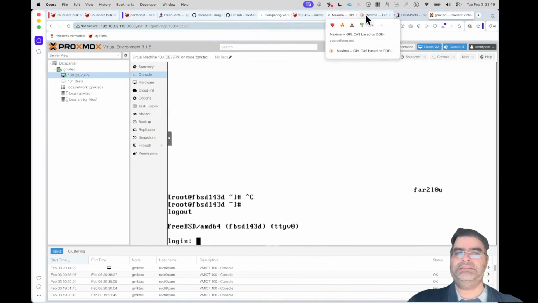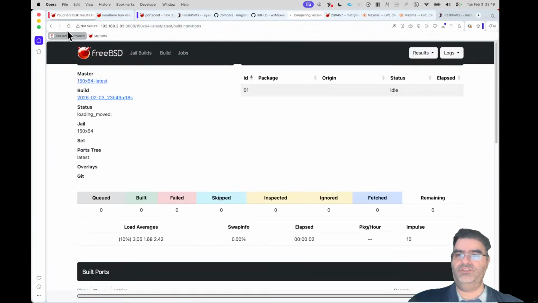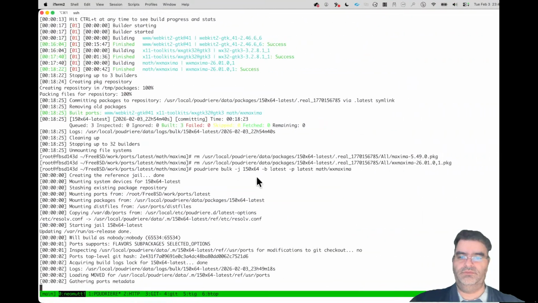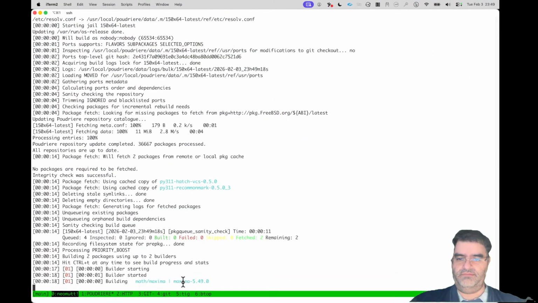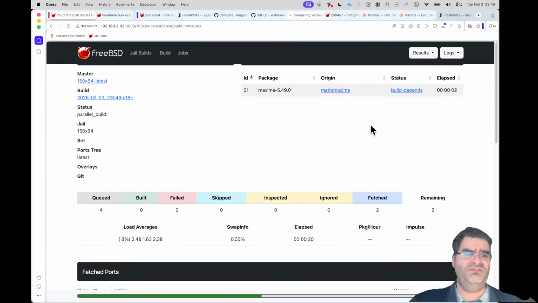So this now should go fast. The reason why it should go fast is it has already queued all the other changes before. So you're going to see it's just going to compile the last one. Yeah, it's starting to build only maxima. So there is no harm in doing this. Do it, confirm.